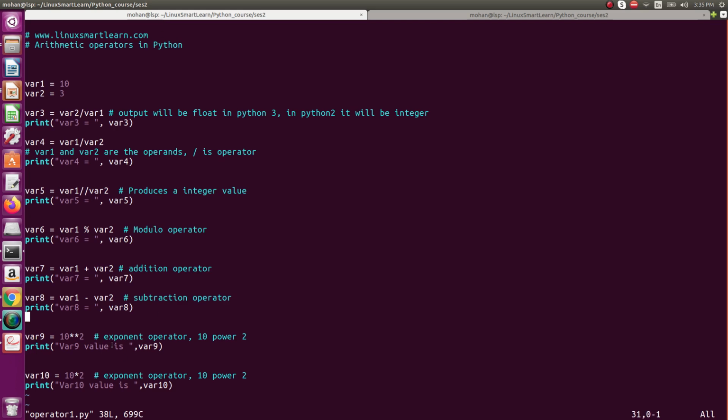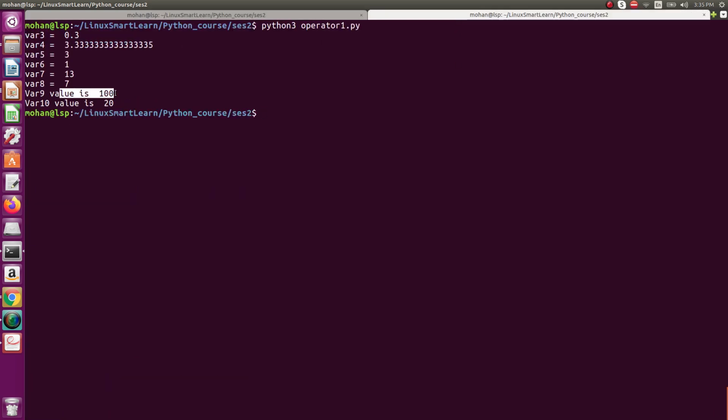And now let's see the exponent operator. The exponent operator is nothing but the power of operator. In this case, we have to use the double multiplication sign. So here this tells that 10 to the power of 2. So 10 raised to 2. So var9, let's see the output of var9. 10 raised to 2, 10 power 2 is 100.